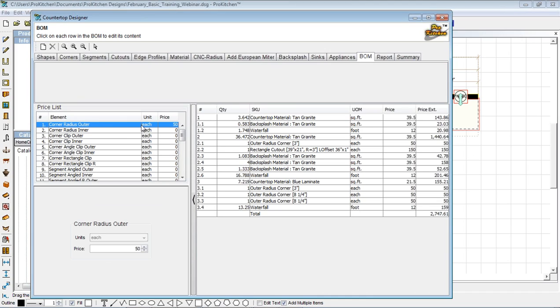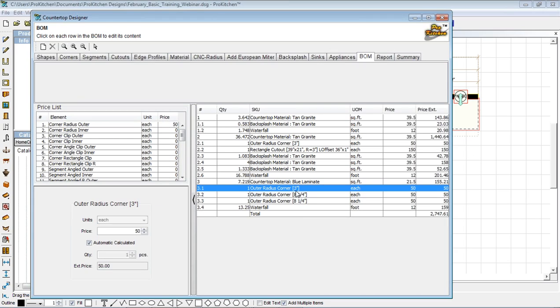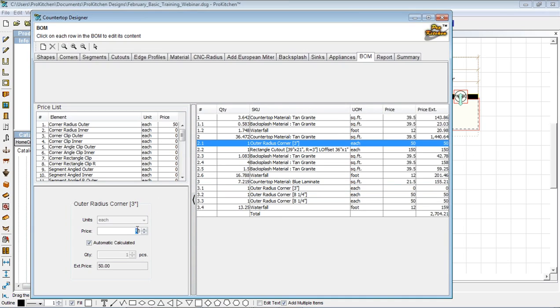Anything you put a price in here, such as my corner radius outer of $50, will be permanent. And I did that for the 8¼ inch rounds. But my 3-inch should be free, so I'll click in the design portion of the pricing and override the price list. Now it's 0. And I'll do the same over here. And we'll bring this down to about a $2,650 retail countertop.